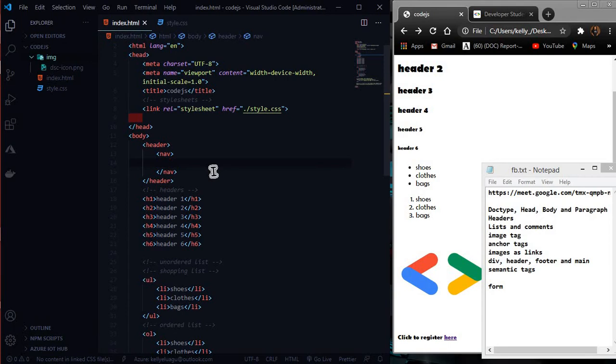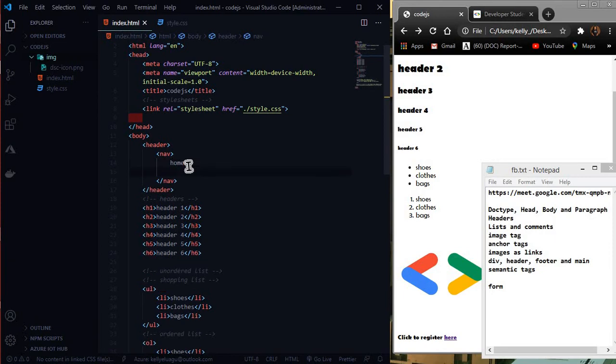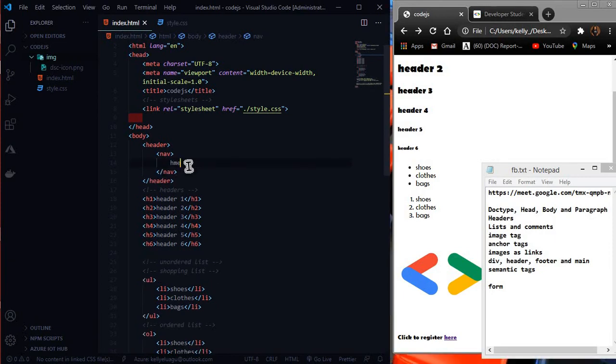That's what semantics means. It says code, humans read code. Definitely we need something that will make bots and search engines be able to read and search our website and bring it to limelight for others to see. So definitely the nav tag is going to contain, let's say, home, about. Okay, we need to wrap this up in an unordered list because that's actually what we want.